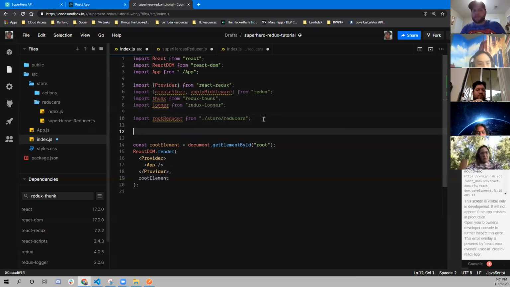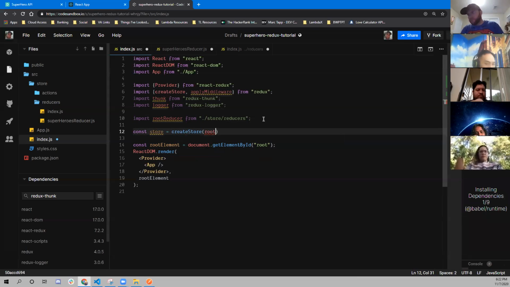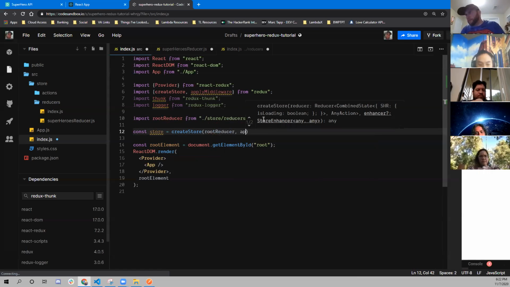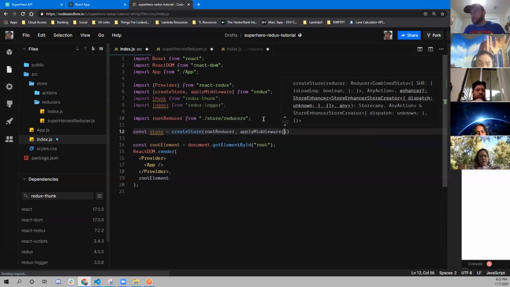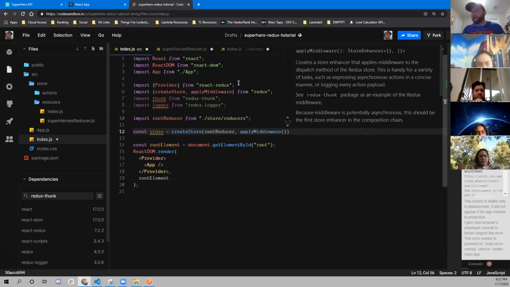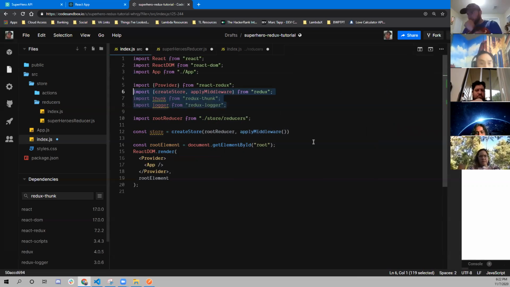All right. So we're going to say const store equals, we're going to use our create store hook. All right. And then we're going to pass in our root reducer. And then we're also going to pass in our apply middleware. Apply middleware is actually a function that we're going to pass our two middleware into, which is our thunk and our Redux logger.